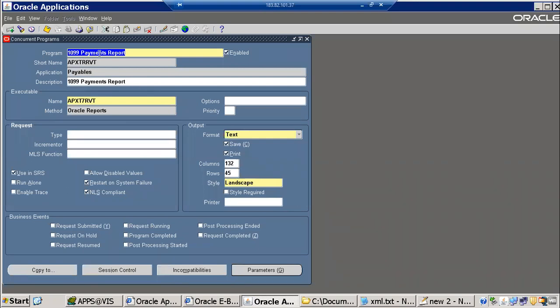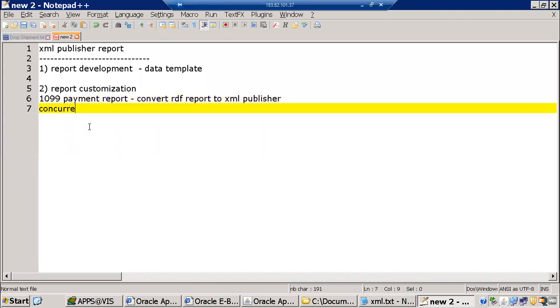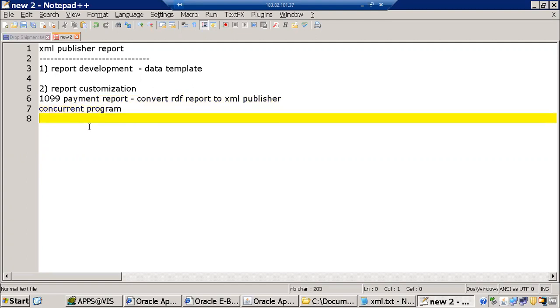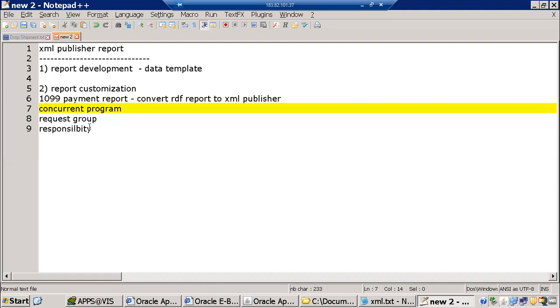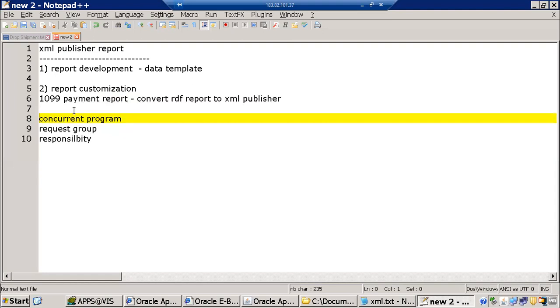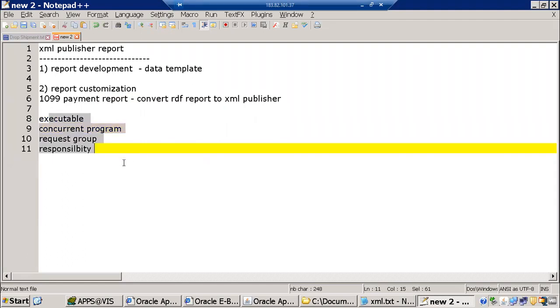First, we need to identify where exactly it is located. Right now it is saying payables, but we don't know to which responsibility it is allocated. So very first, there is a relationship here, right? First the concurrent program, then the request group, and one is the responsibility, correct? This is the hierarchy we have already seen. And one more is the executable.